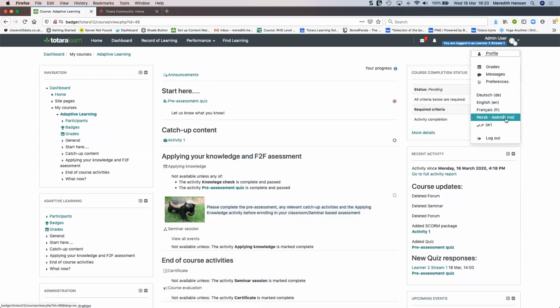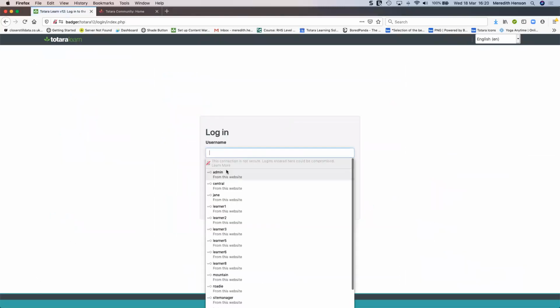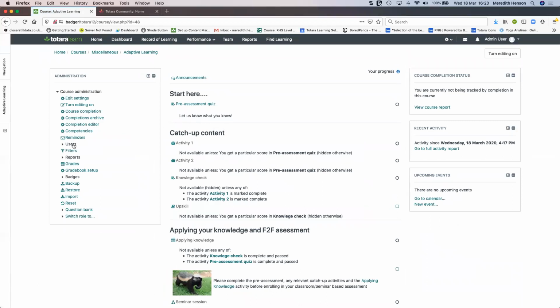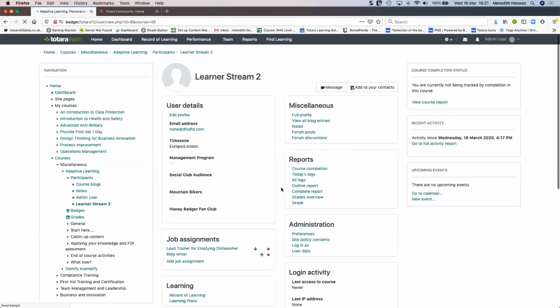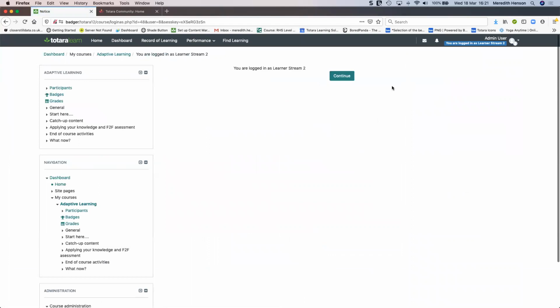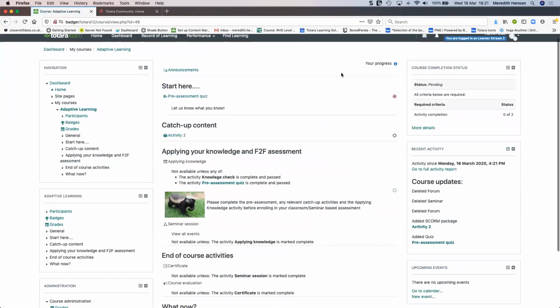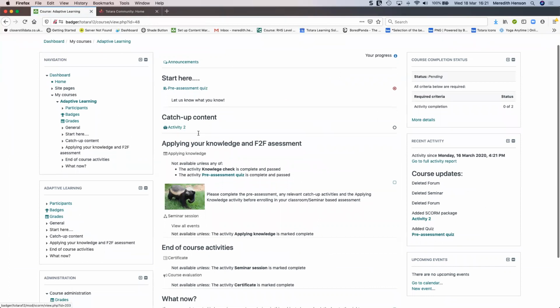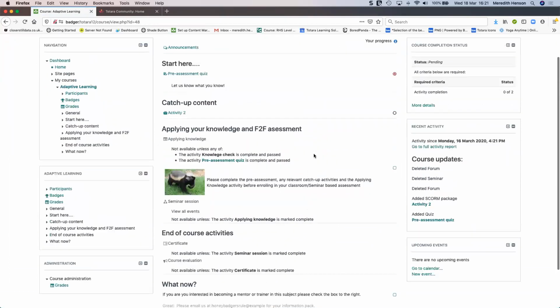So let me demonstrate again what this looks like from a different perspective. So this is individual 2 or stream 2. Again, just cheating by going long it is. And now they've completed the pre-assessment quiz. They got between 50 and 79% in this quiz, and now they see activity 2 in a similar sort of view, but not activity 1.